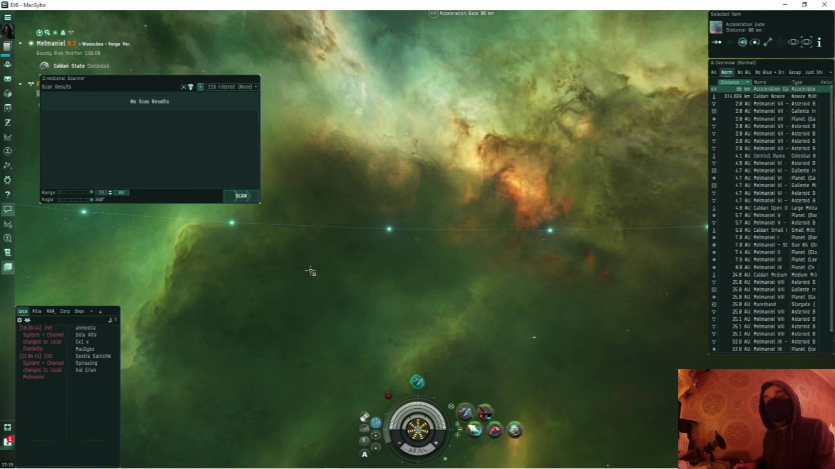And that is how a combination of the directional scanner and the local chat can tell you what's going on in the system and what's going on around you, which is essential if you want to be successful at PvP.